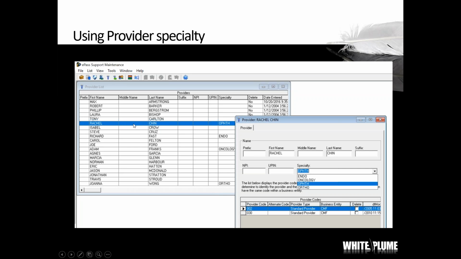So further than that, where you actually set up or define that specialty is within the provider entry itself. So each provider entry can be associated to one specialty. So if you double click on it, you can actually open up Rachel Chen. You can define her specialty here, and it's associated with both codes.